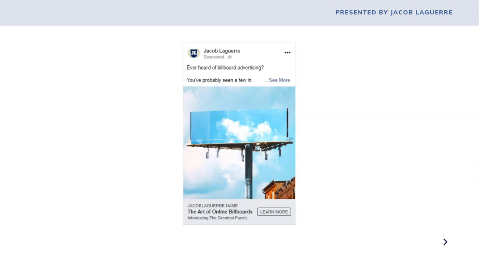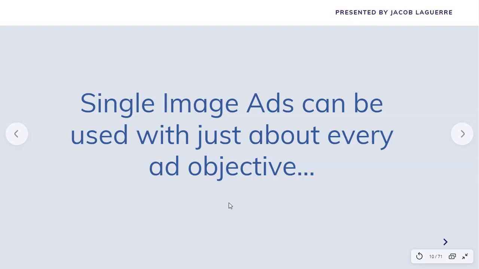Using one single image, you have the ad copy at the top, and you have your headline at the bottom. That's a pretty straightforward ad, exactly as the name says.